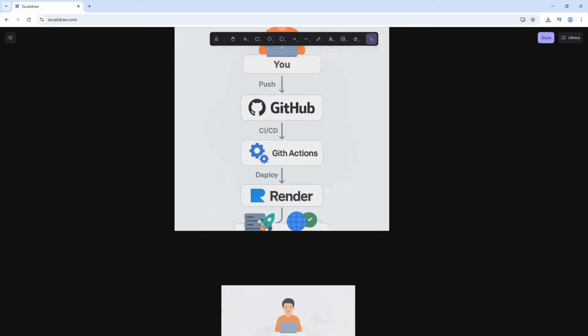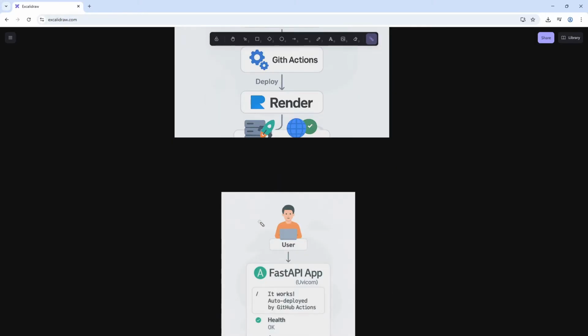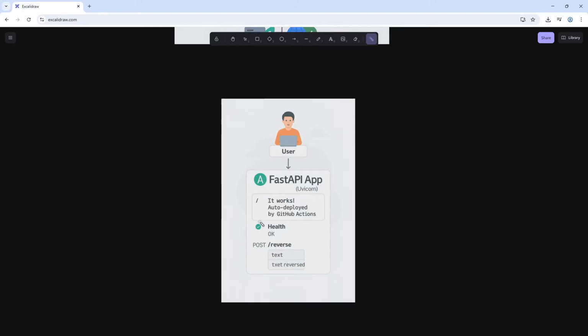And to make it practical, I'll show you how to set up basic and advanced endpoints, including a health check and a reverse text API. How to push your code to GitHub and have it go live instantly every single time you make a change.